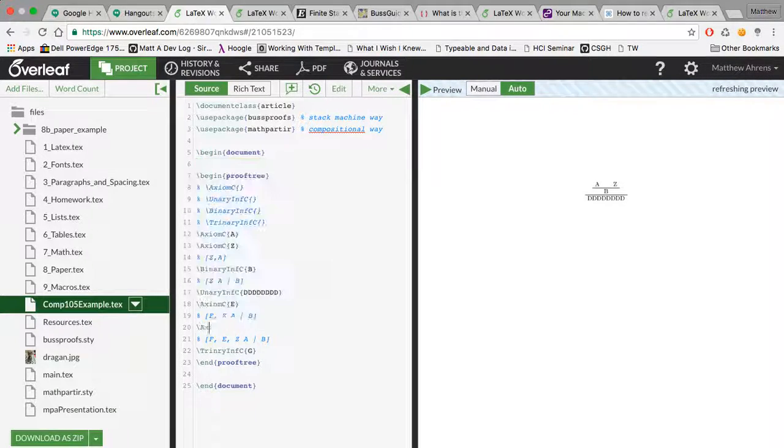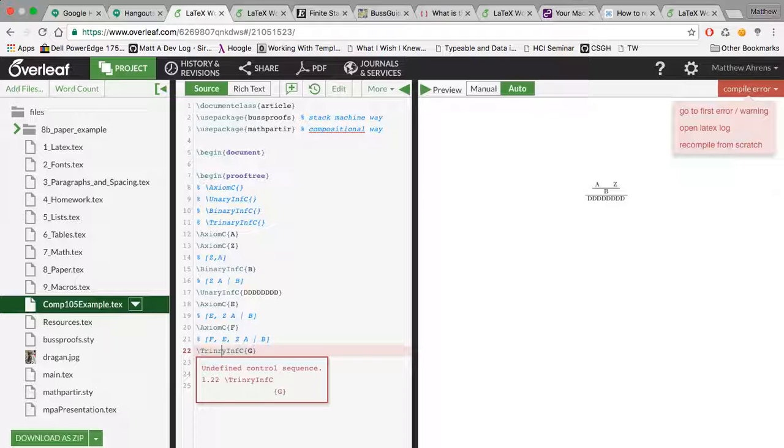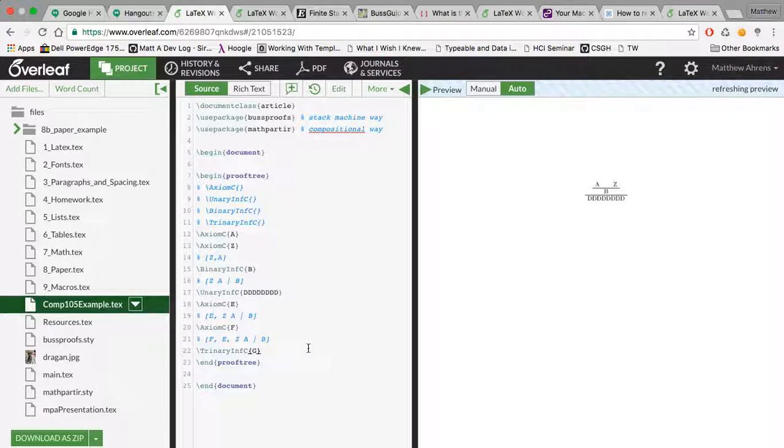So I'm going to use axiom C to push an E on the stack. So I'm pushing F on the stack. So now I have my garbage from before over here on the stack. I pushed an E, I pushed an F, and I need to spell correctly. Trinary, inf C.